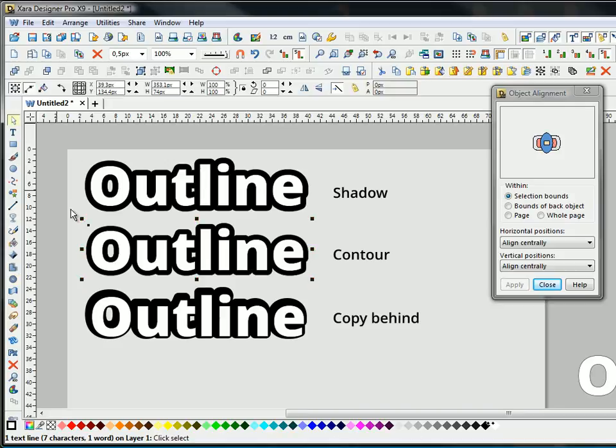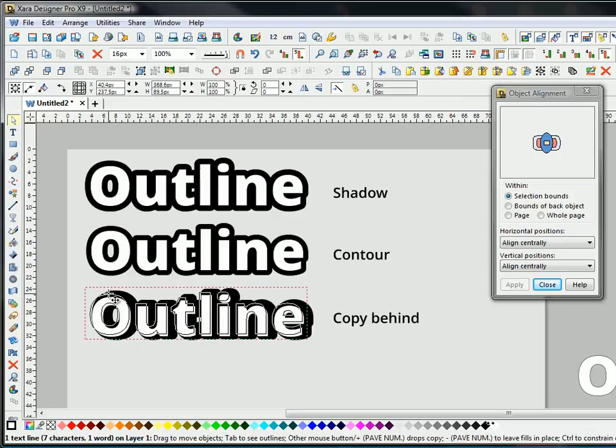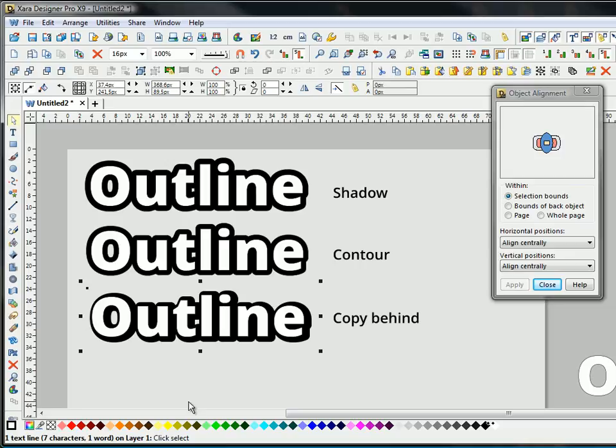And the third method is to use this copy behind method, which is quite effective, especially since it allows you to move the shadow around and give the text a slightly different effect to what it would have had if the outline was perfectly centered behind the text. So there you have it.